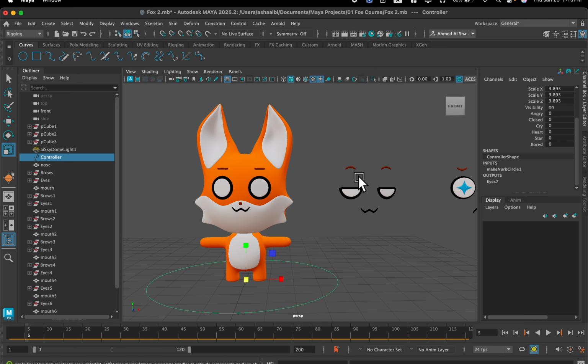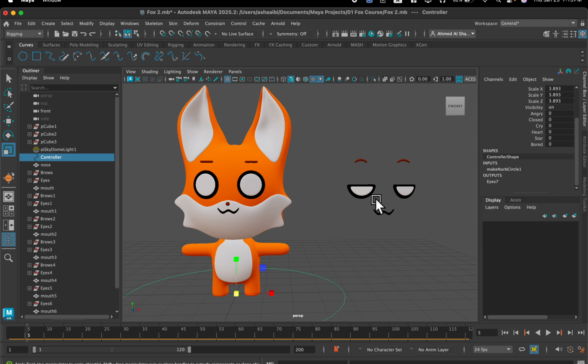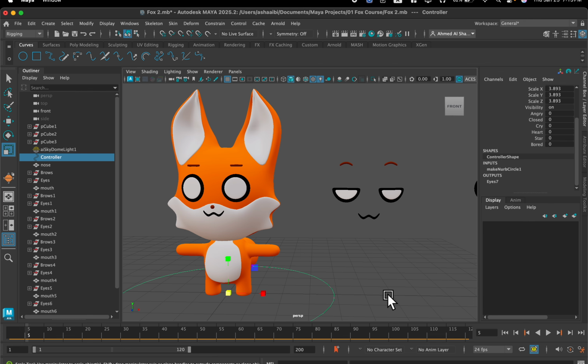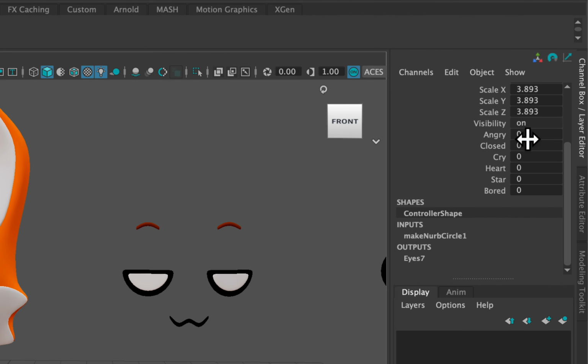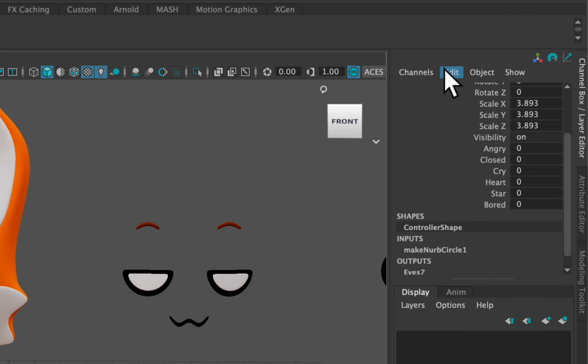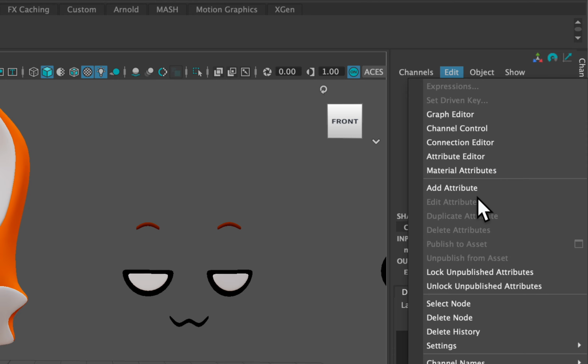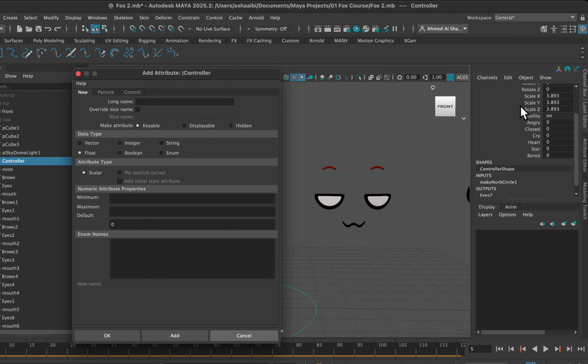Alright, we're basically gonna do the same thing for the mouths. So let's add new attributes. So let's see.